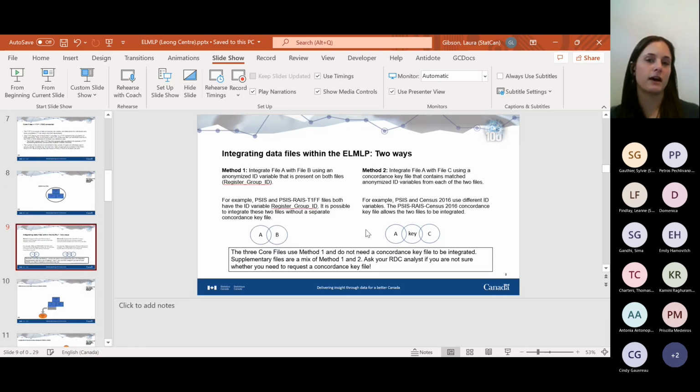And before I get started with the supplementary files, I'll give you a little bit of information about how the data files within ELMLP can be integrated. So the first method is directly merging 2 files using a common anonymized ID variable that's present on both files. For most of our files within the ELMLP, that ID variable is called the register group ID. For example, the 3 core files that I just mentioned can all be integrated using the register group ID without needing a separate concordance key file.